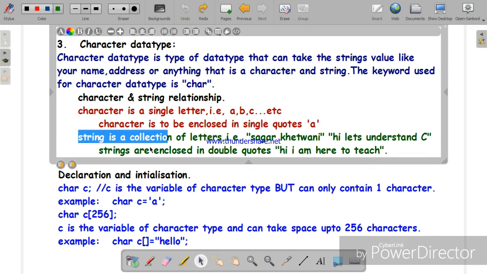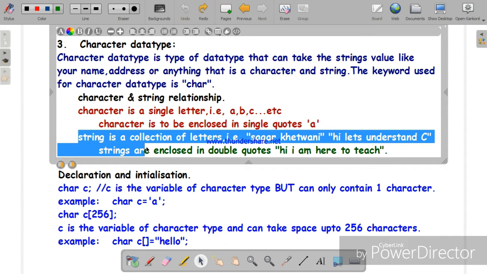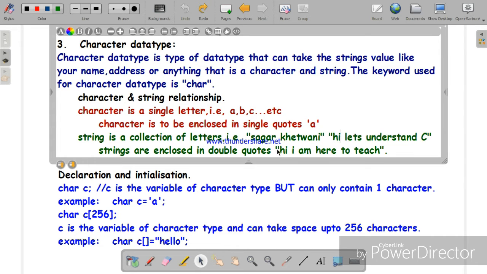Hi, let's understand C. Strings are always enclosed in double quotes. Like I have entered here double quotes, then I have written my sentence, Hi, I am here to teach. Now I have closed my double quotes. So a string is always entered in double quotes. This is the representation of any string. So this was about the character and string relationship.